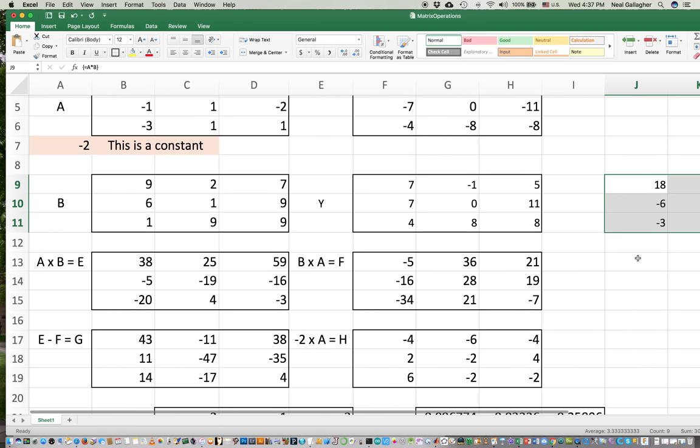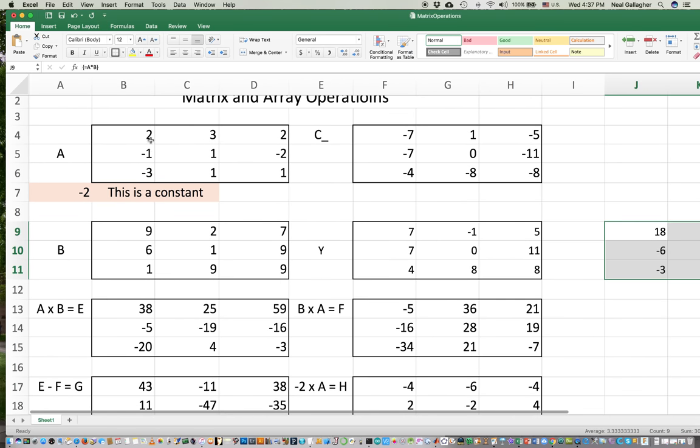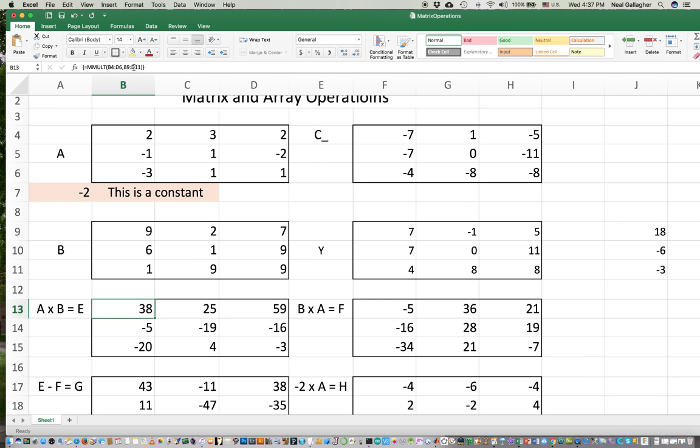Okay, remember matrix multiply, we do the elements of the first row times the first column, and put the answer here. Elements of the second row times the first column, put the answer here, and so on, adding them up. So for example, A times B would be 2 times 9, which is 18, plus 3 times 6 is 18, that's 36, plus 2 times 1 is 2, 38. 38 is what goes there. Okay, so we have to use the matrix multiply operation.